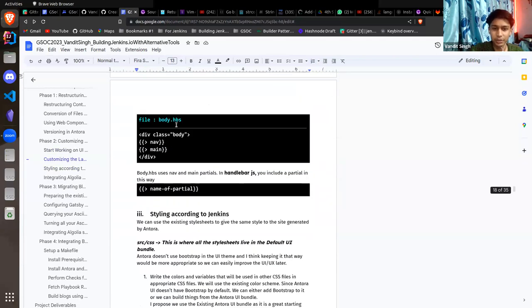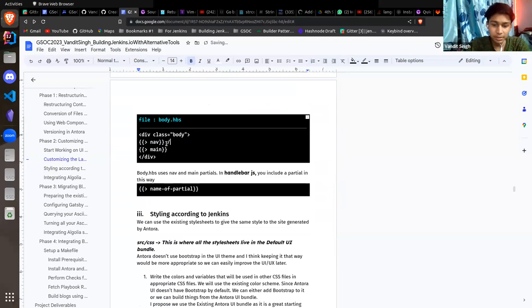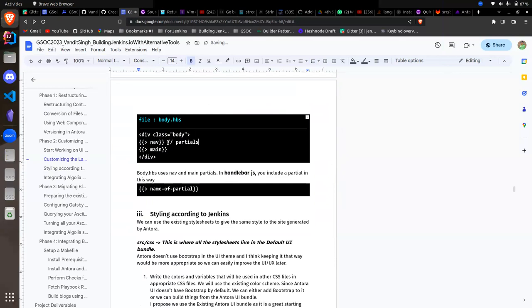This is how the handlebars.js file looks. You can consider them as partials. Okay, so it's just a template library. I think I've used it before.